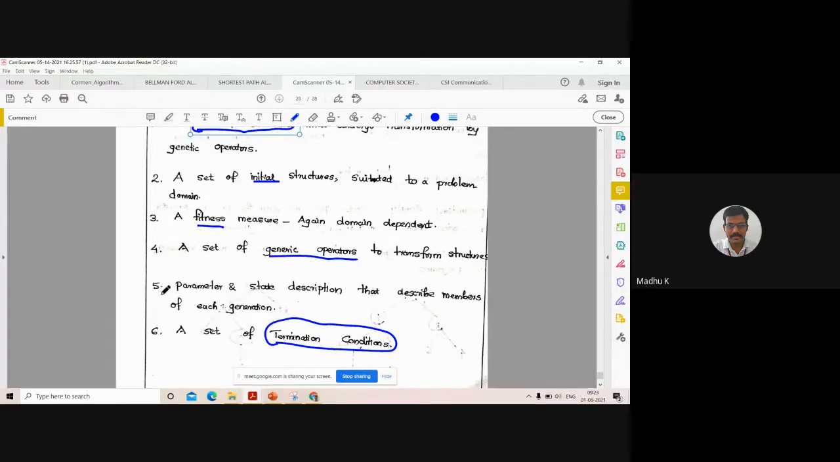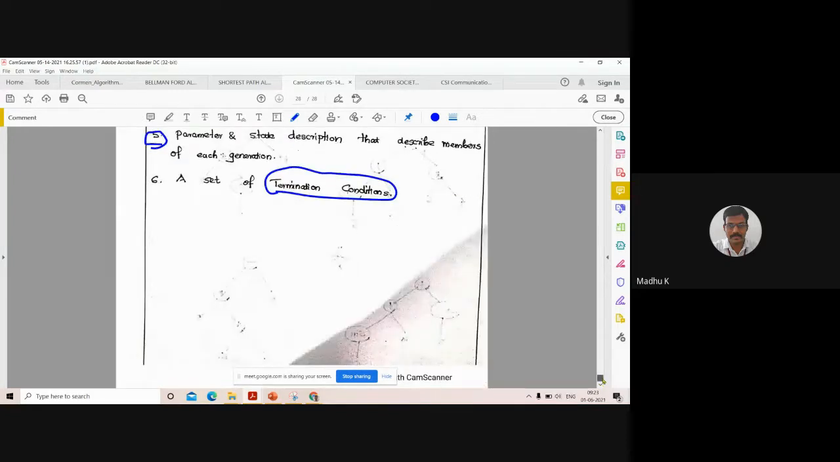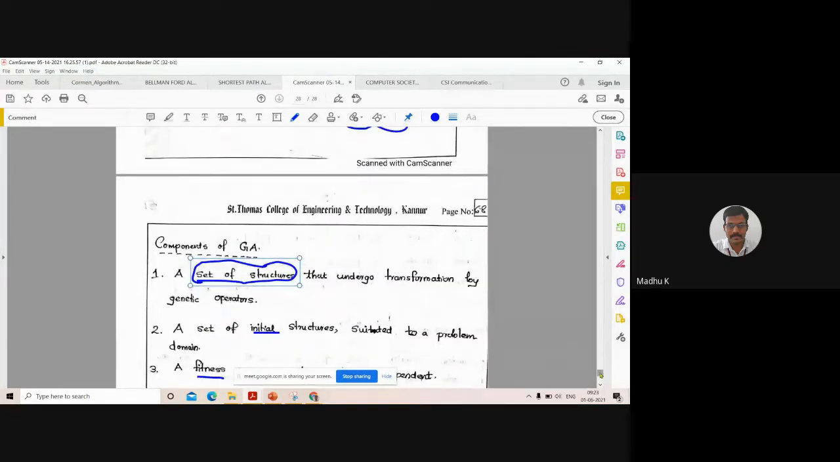And the fifth one is parameter and state description, that means how to encode the solutions. So these are the components of a genetic algorithm. This is the last topic of the fifth module.